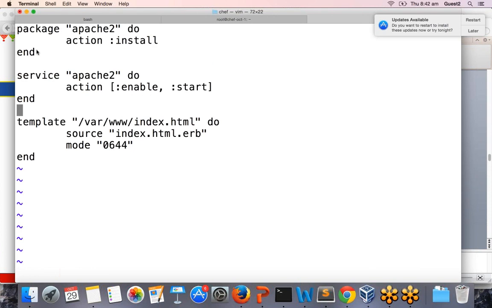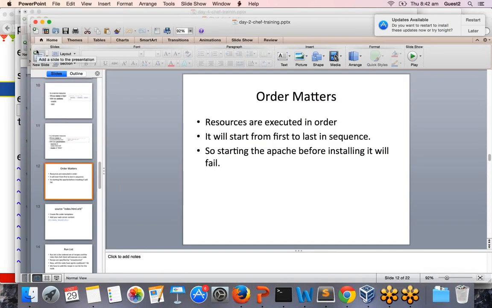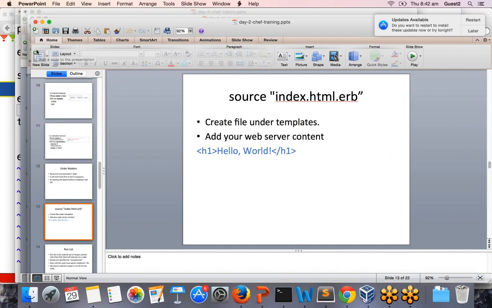If the package has to be installed before you start it, then it has to be installed. You cannot start it before even installing. Chef will simply throw the error. So it is sequential. That's why it says order matters. It starts from the first and goes sequentially to the last, right?